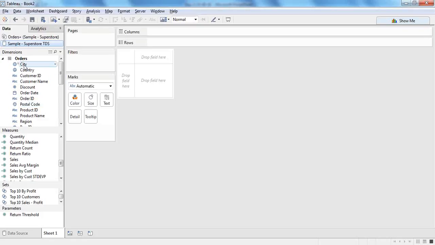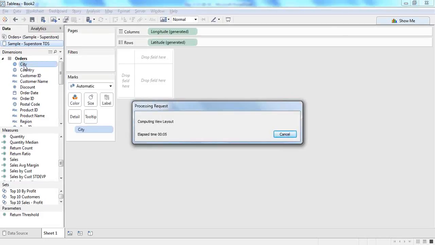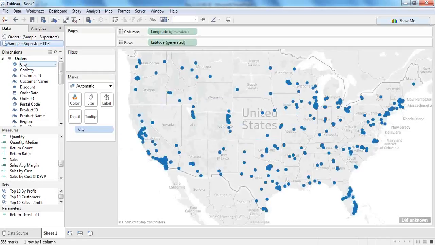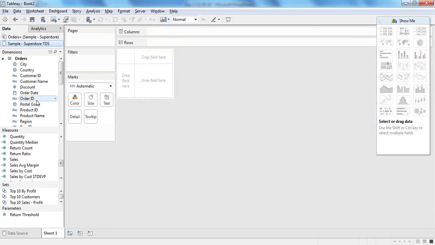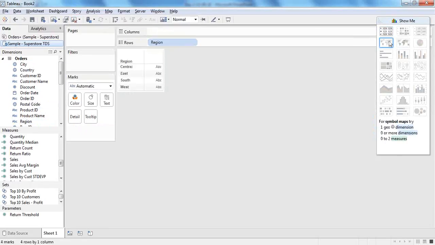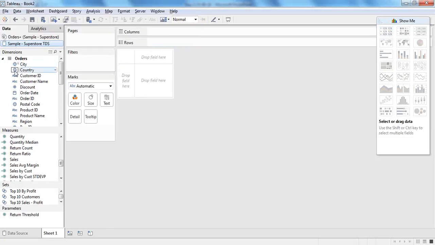So that's what it is representing. If you drop this city, a map is enabled. If you drop something else, like region, the map is disabled. See, even if I click on that map, it is not getting it. So like that, it is representing the data type and giving the information that it is supported by maps.